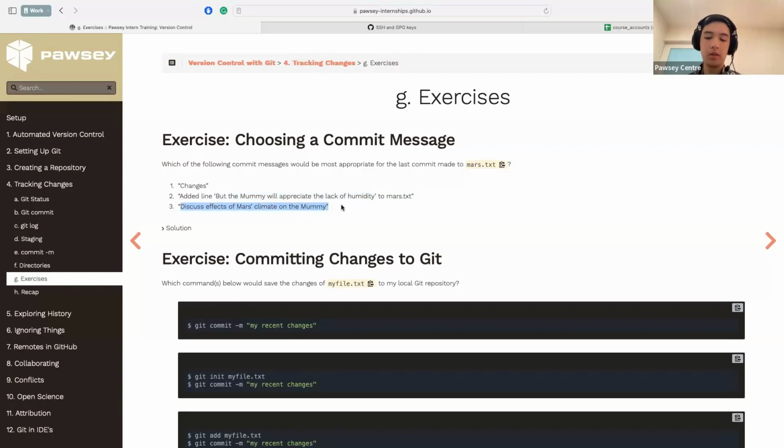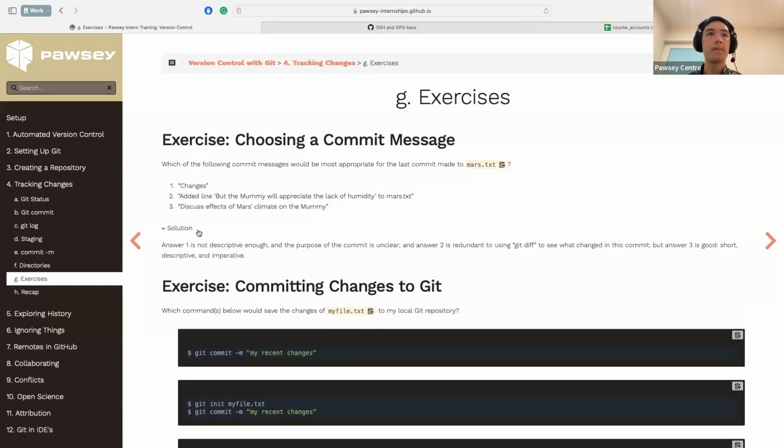What is the change that you made, and why you made that change, and you give the comment here in the git commit message. Yeah, the first one is not descriptive. Answer 2 is redundant with git diff. Basically this is what you get from the git diff. And then the third one is good because it's short, descriptive, and imperative. So good one.